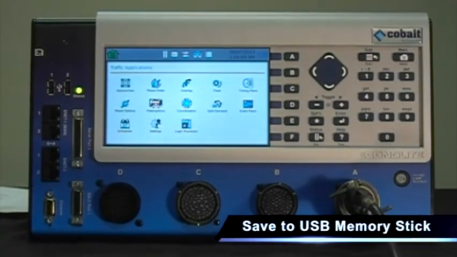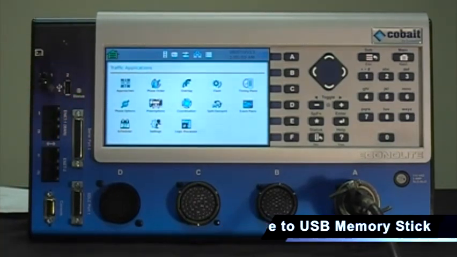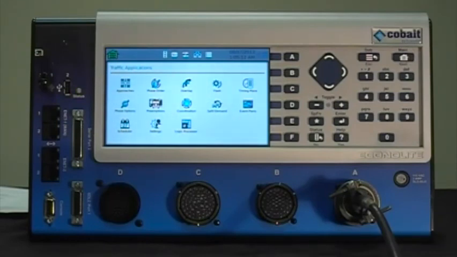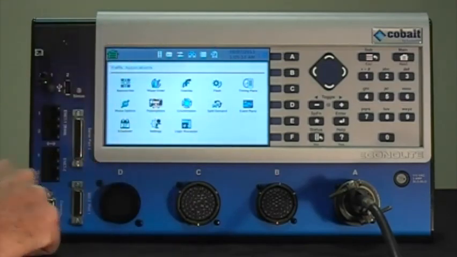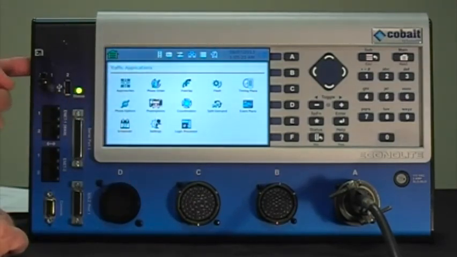Now the last thing we'll do for this video is to show you how to save this configuration off to a USB memory stick. So I've got a memory stick here. I'll go ahead and insert it. What you'll see is that the controller will automatically recognize that, and a new icon appears up here. It shows both a USB symbol and an SD card symbol. If you recall, there's an SD card slot on the far left over here.